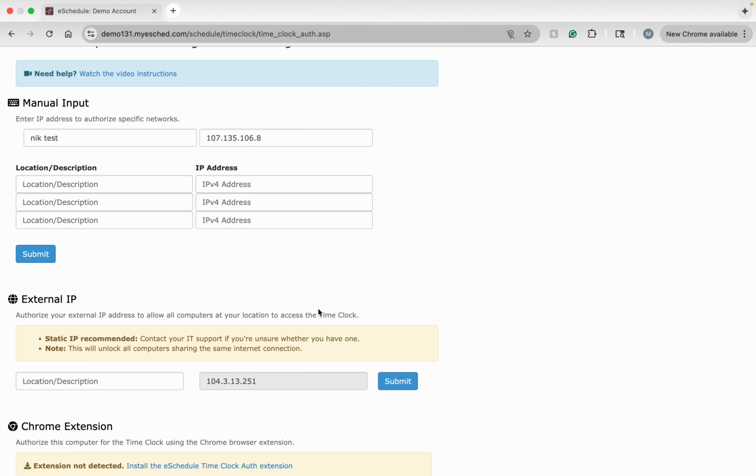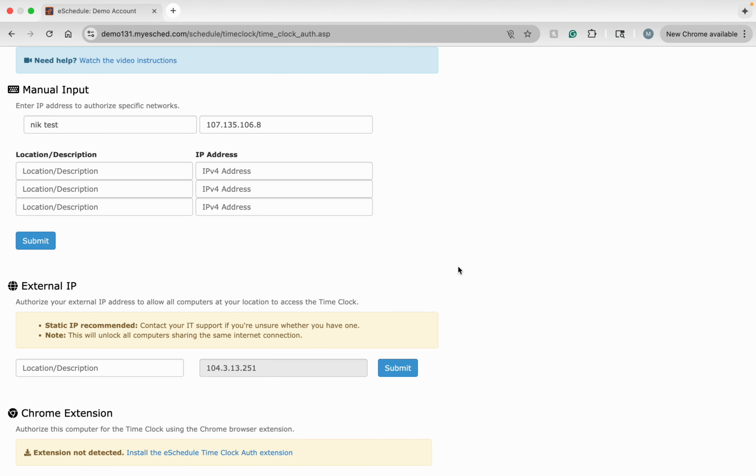The first option that we offer within this screen is authorizing your external IP or network. So there are actually two different ways to do that. Number one is manual input. If you know that IP address, or if you simply Google what is my IP address, you should be able to find that pretty quickly.